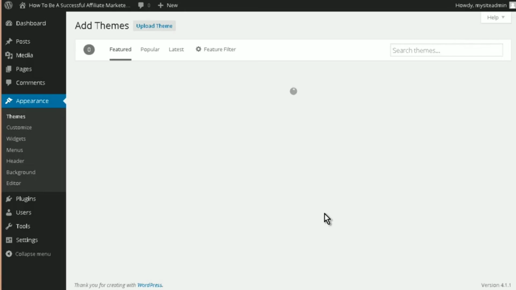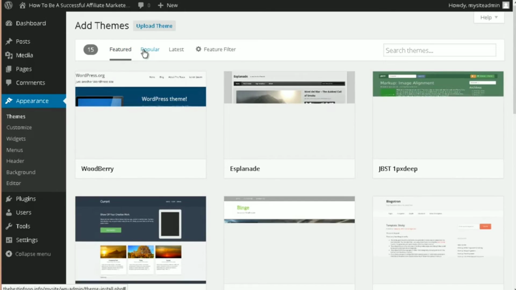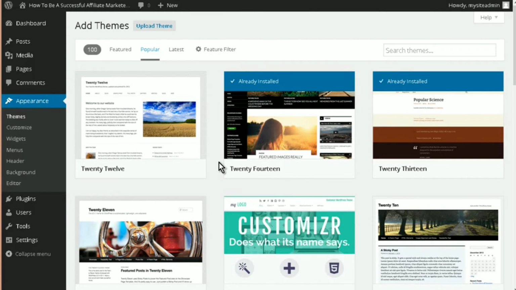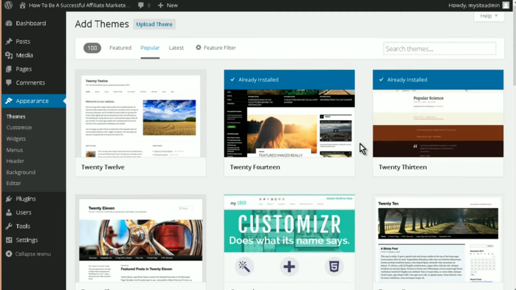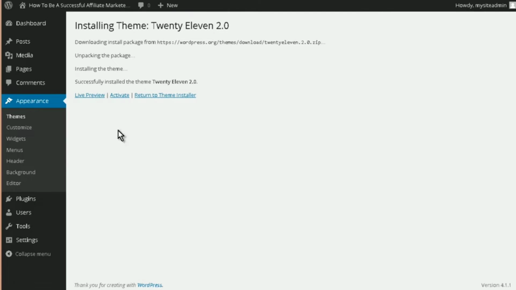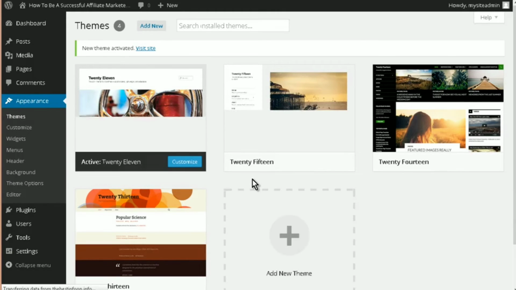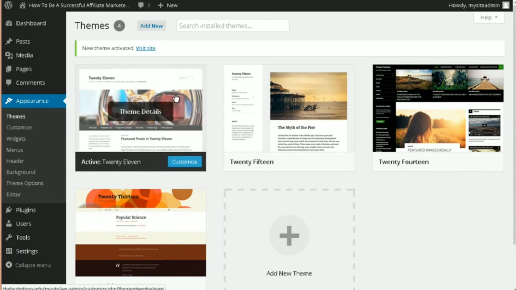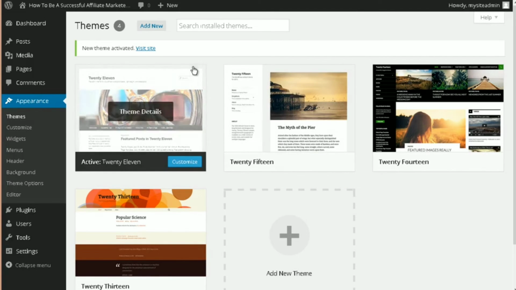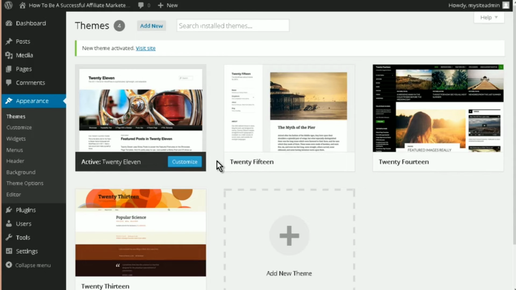Okay, so I'm going to add new, and then I'm going to go to popular, and then I'm going to download 2011. Okay, so this is 2011 here. If you don't see it here, you can just do a search for 2011. And we're going to install, and then we're going to activate. Okay, so at this point we have sort of the guts of the thing set up, and now what we're going to do is start adding our content.